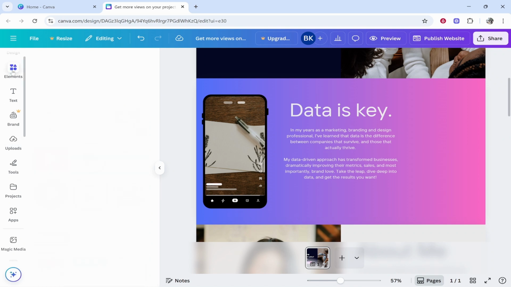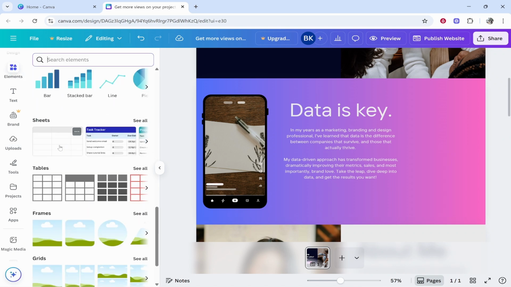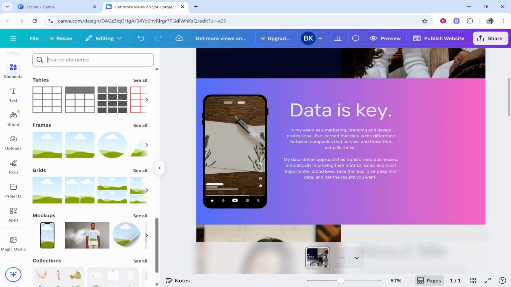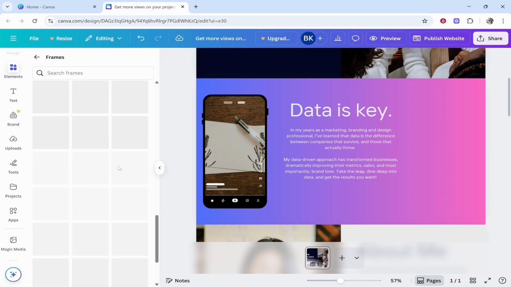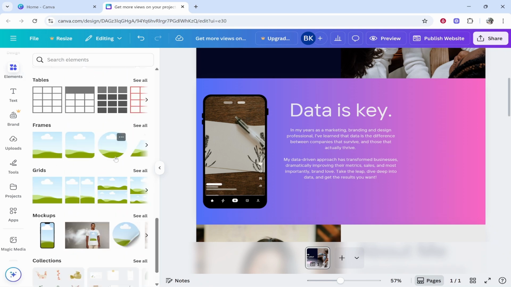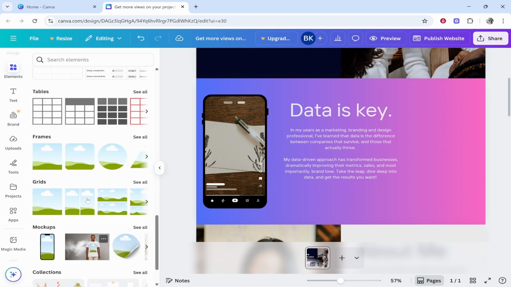And again, these are frames, so you can find these in elements and then you should be able to find them. If you can't find them, you can search for frame, but you can go see all, and then obviously you've got all of these frames to choose from. You can get really creative with Canva. You've also got mockups as well.